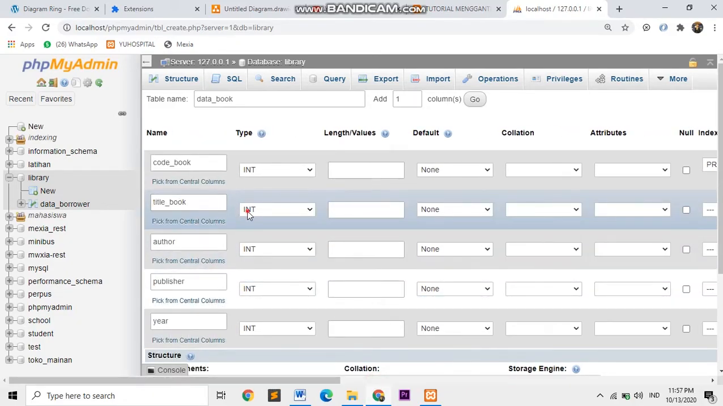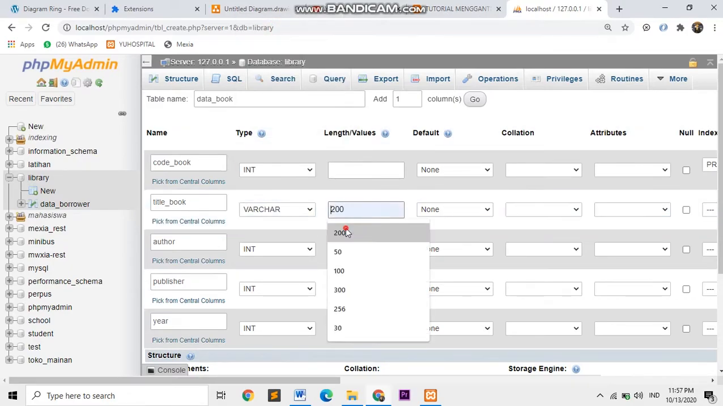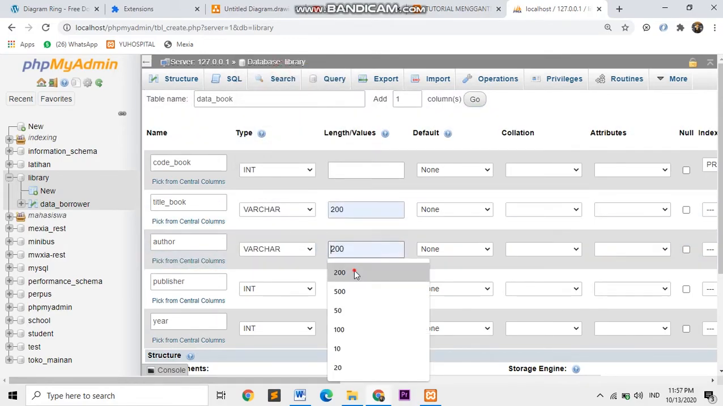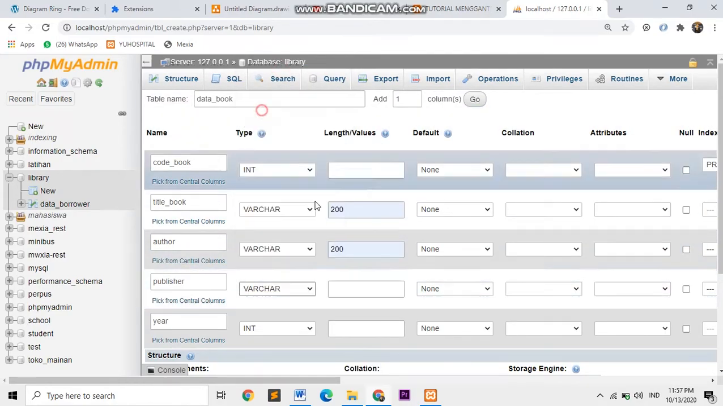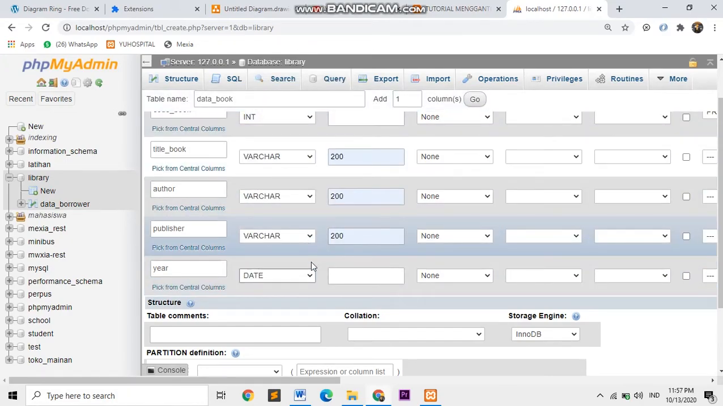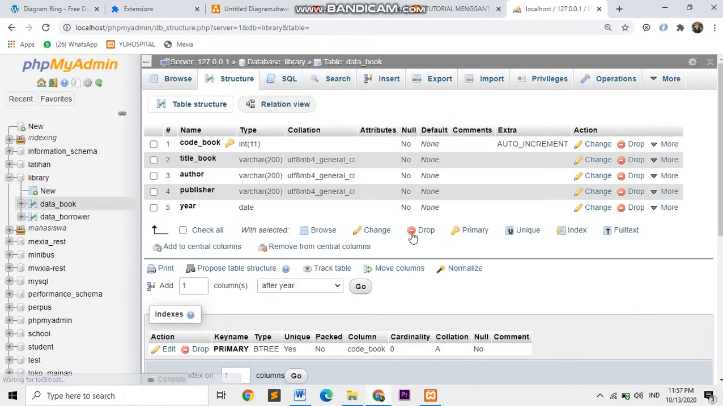Title is varchar, author is also varchar, publisher varchar. Here is date. Okay, click save. So now we have two entities or tables, the data book entity and the data borrower entity.